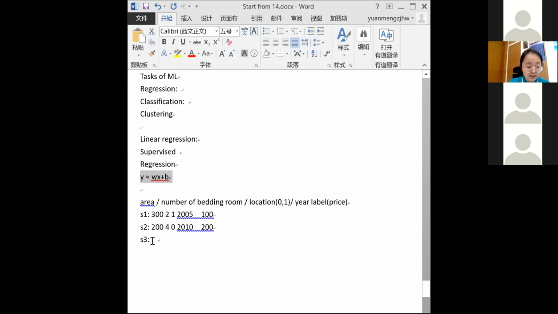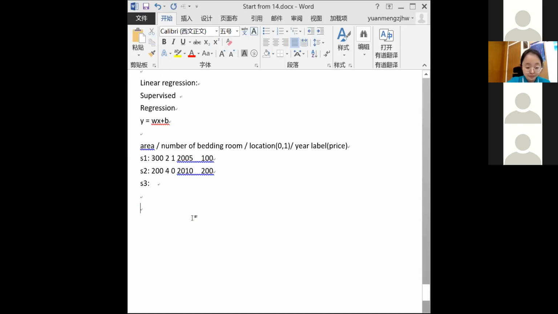For example, for this linear regression problem, here we have 1, 2, 3, 4 features. So the equation will be w1 times x1 plus w2 times x2 plus w3 times x3 plus w4 times x4, and plus bias.